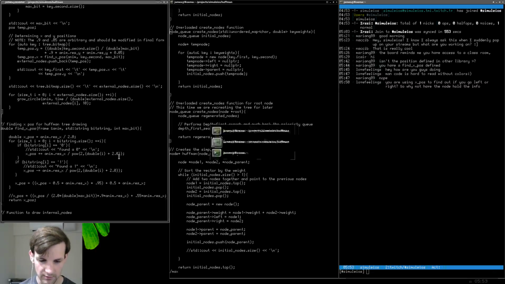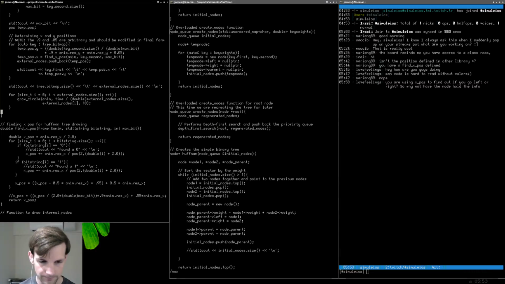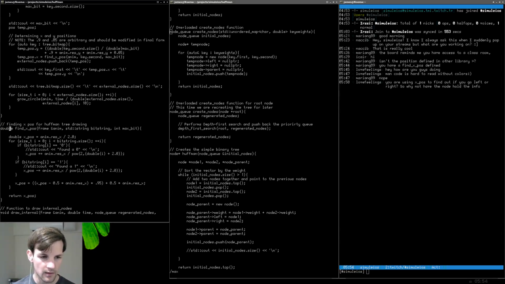Max. Oh, sorry, I'm on the wrong terminal. Max bit. Max bit. There. Oh, I do use it. What do I use it for? Oh, I don't use it for anything. Let's go ahead and get rid of this. And then we don't need max bit anymore with X position. We only need the frame and the string. And that is something we can find. Good. So let me go up to find X position here.